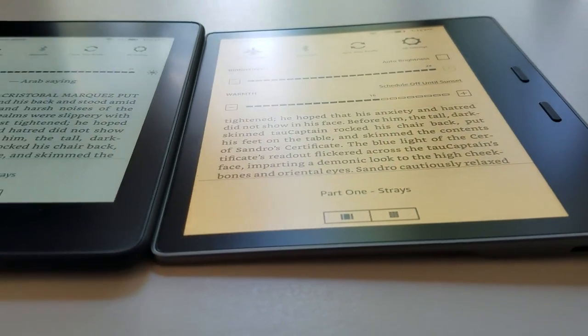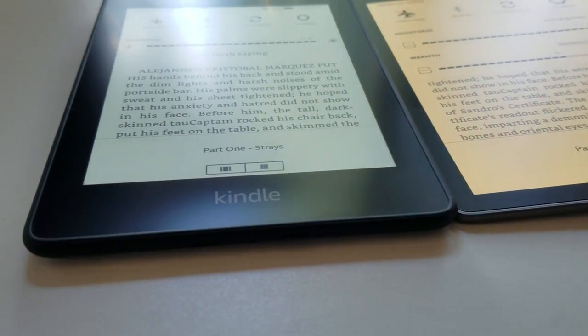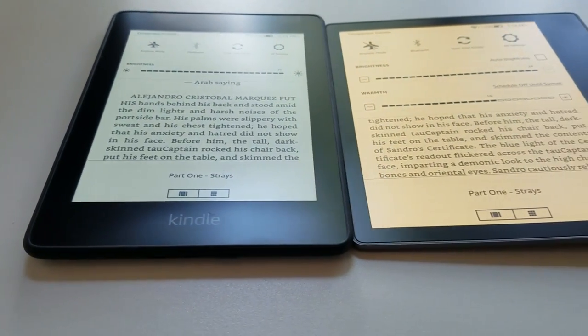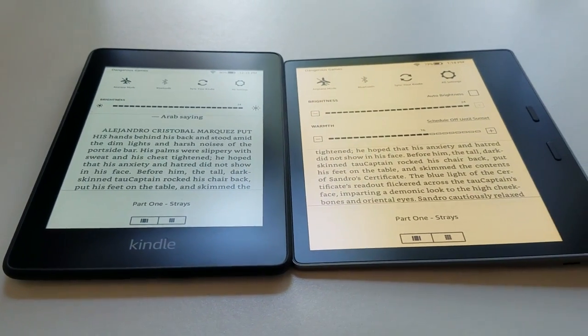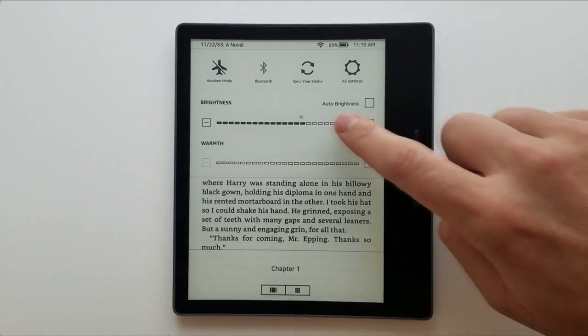Here it is next to the Paperwhite 4, just to get an idea of the size difference. It's quite a bit wider with the page buttons on the side, but it's not any taller. It does have the larger 7.8-inch screen versus the Paperwhite's 6-inch screen, of course, with the adjustable front light color. That makes the biggest difference. So let's talk about it a little more.